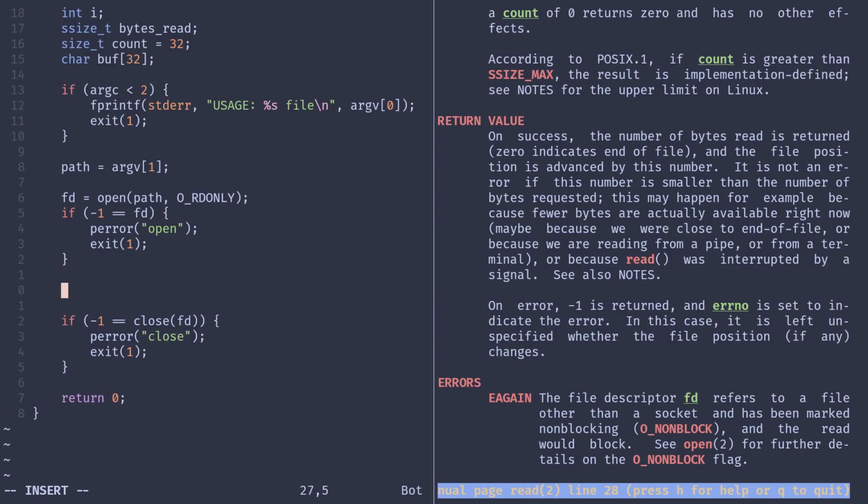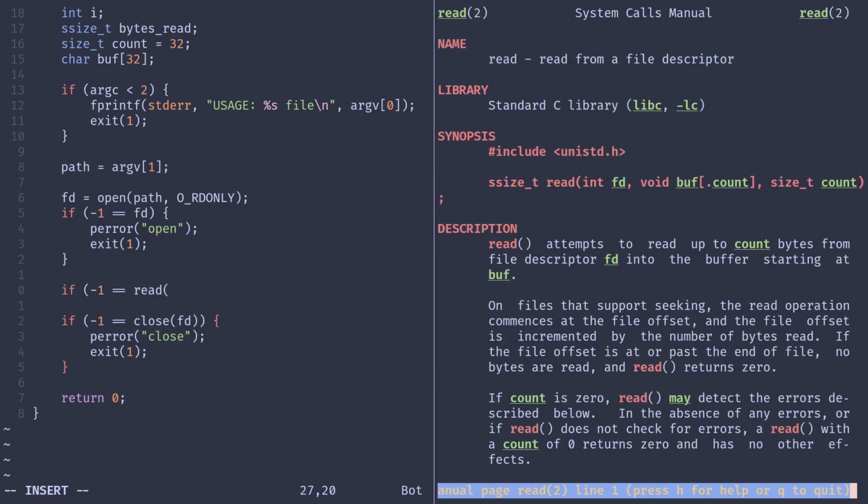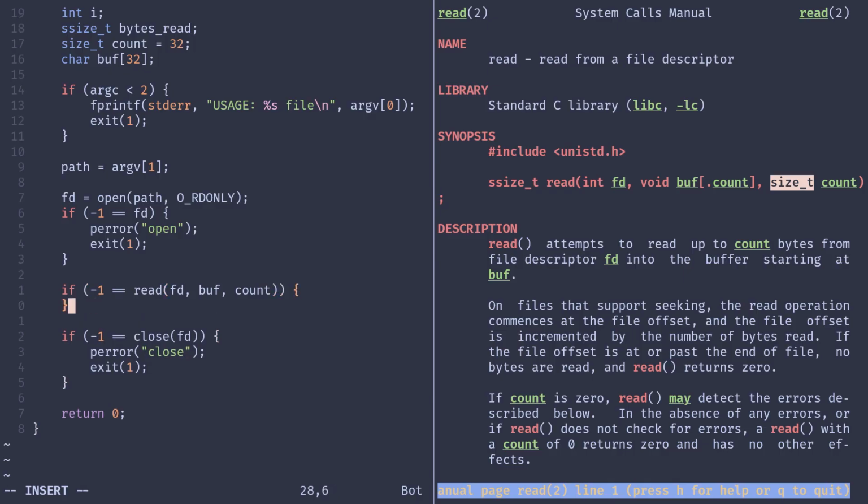So now we'll execute the read syscall, invoke the read syscall. So we'll say if -1 is equal to read. And let's look back at the man pages. The first argument is the file descriptor, which we got from open. That should be fd. The second argument is the buffer we're reading into. So we'll say buf. That's going to be right here. And the third argument is going to be the number of bytes we want to read. We'll use count. And if it's equal to -1, that means there's an error. So what should we do in this case if there's an error?